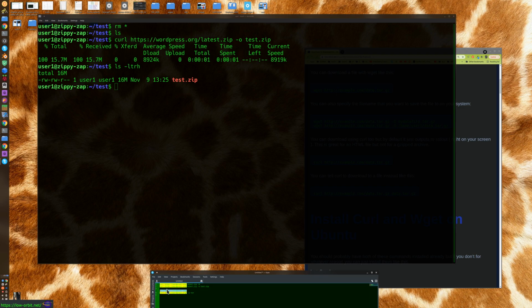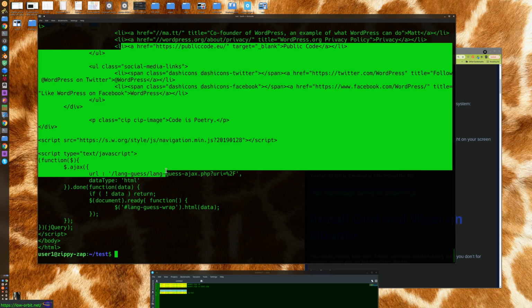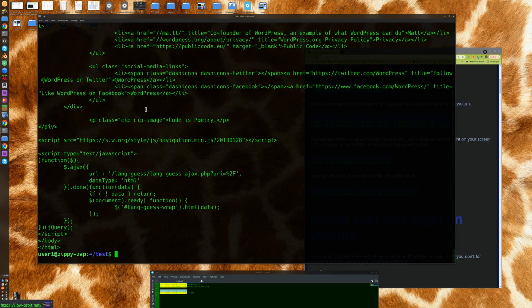If you're just downloading a web page like this, if you just download the index page from wordpress.org, you can just use the word curl and download it, except this is not going to download to a file by default. It's going to spit it out directly to your console. So you're getting the raw HTML for that page right here on your console, which is great if you want to grep for things or something like that.